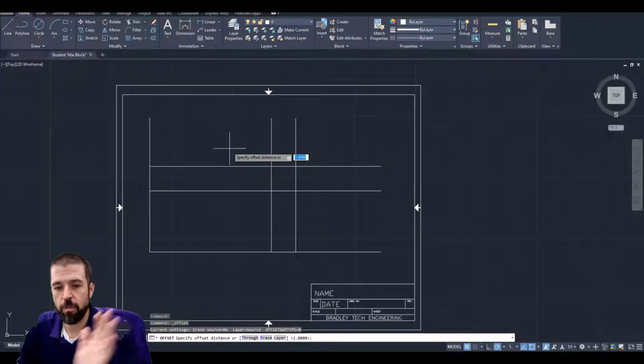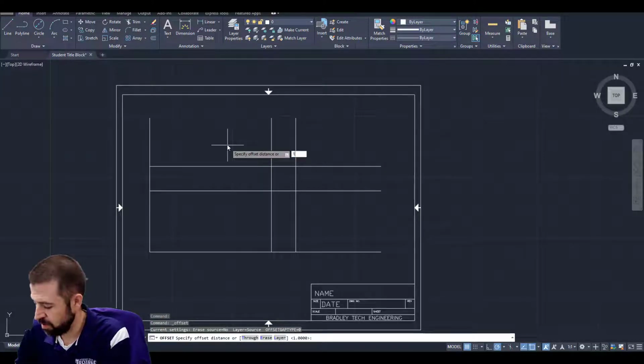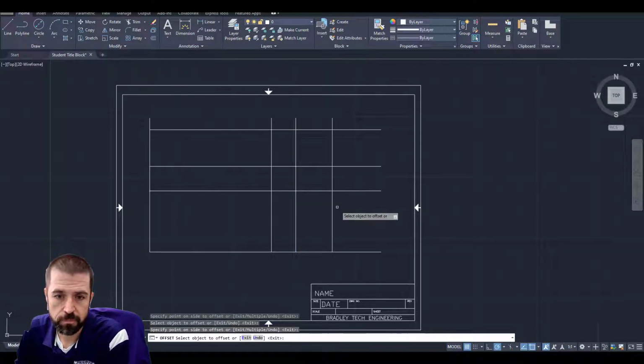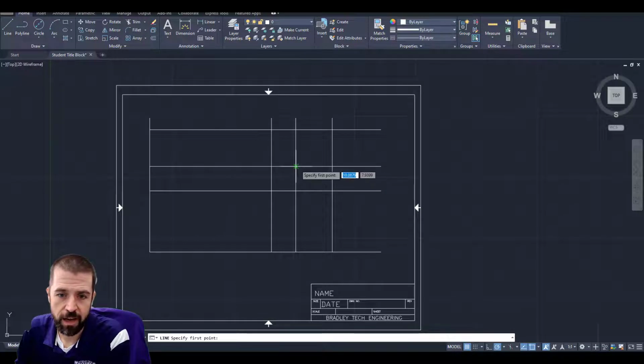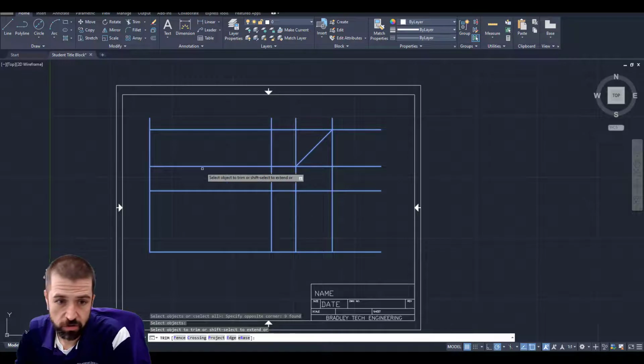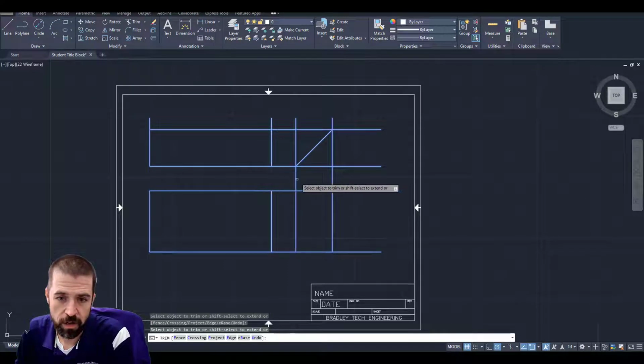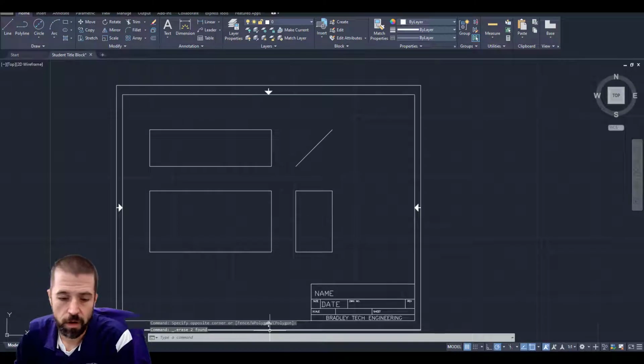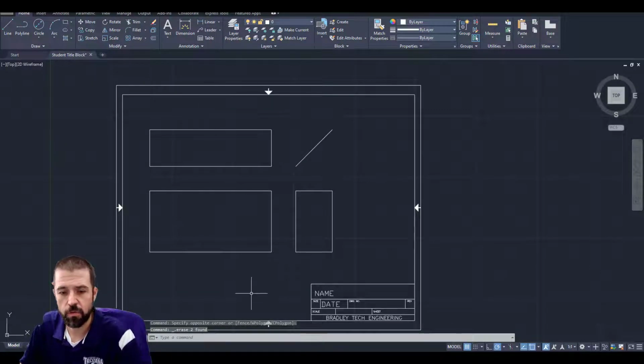Now my top view and my right side view are both 1.5 inches, so I'm going to offset 1.5, hit enter. I'm going to create that line in the top right corner and use my trim tool to remove any additional lines. Alright, so those are my boxes for my 3 views.